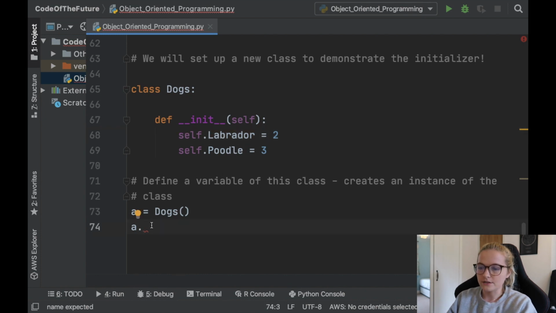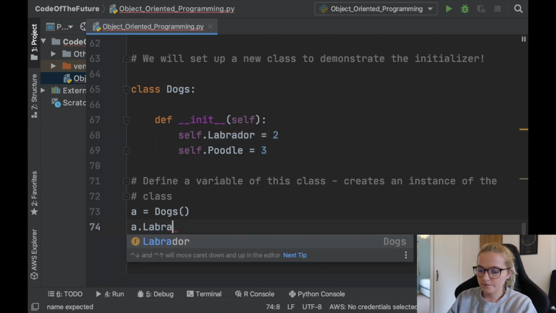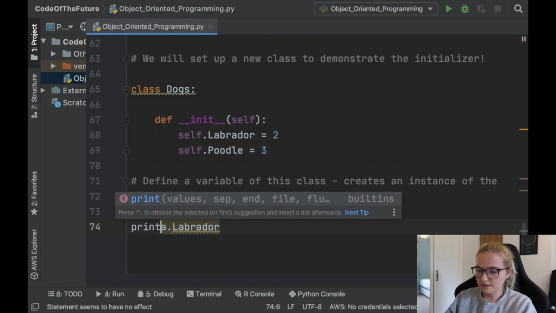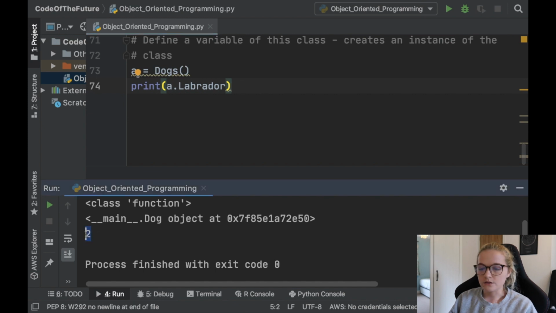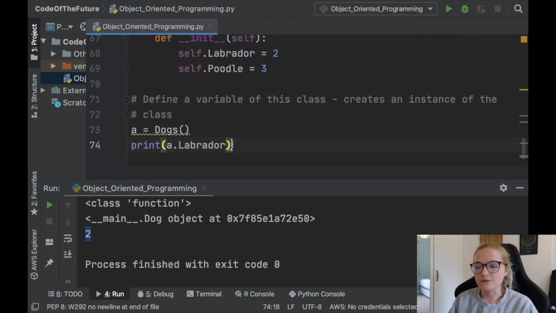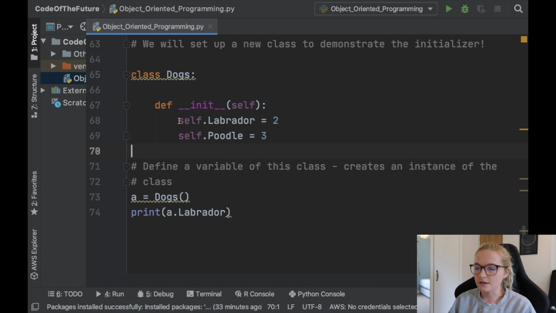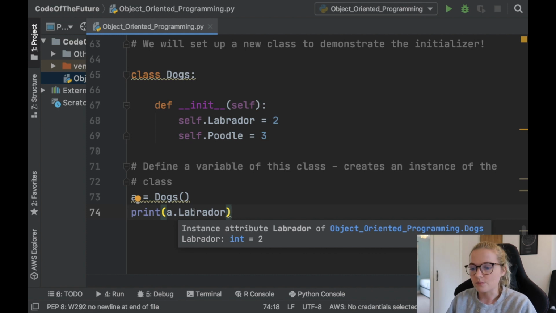So if I was to write a dot, let's say Labrador, and I was to print this, we click run, notice it comes up with 2. So this is how methods work. Essentially with this initializer, when you put self dot and say Labrador and you assign that to a variable, you can then recall it as a variable later.